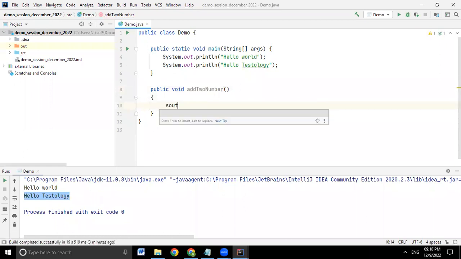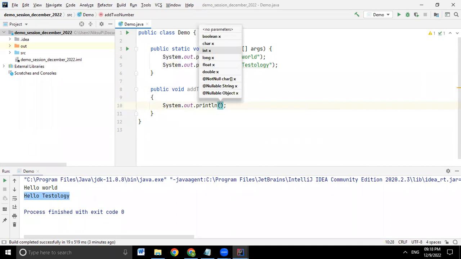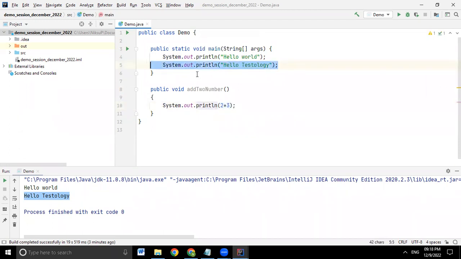So sout, press tab. I can even write it manually: System dot out dot println, a very simple program to show the addition of two numbers. I will say 2 plus 3, so 5 should get printed on our screen after hello testology. But are we calling this function anywhere? You see this is gray. So I'll make it static.